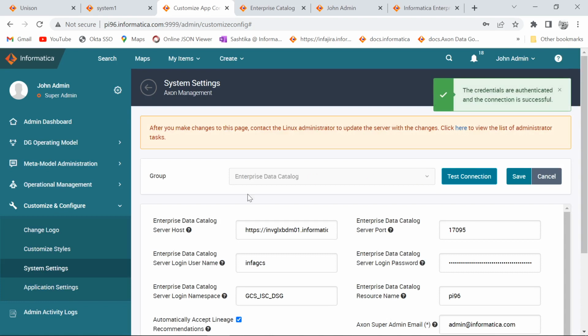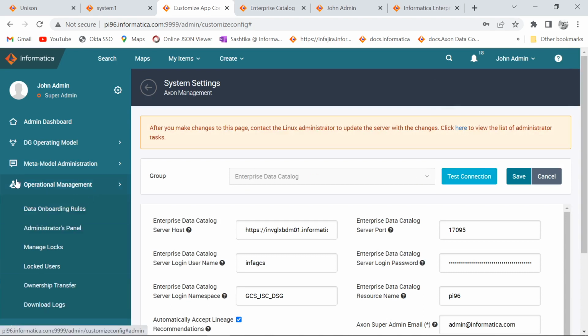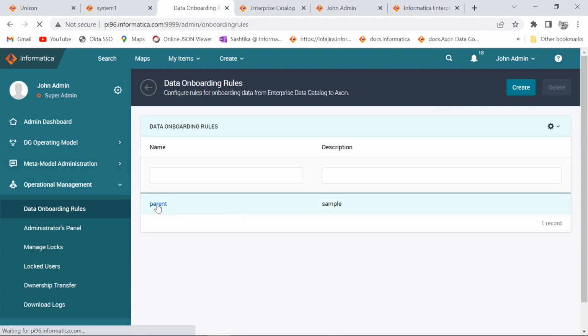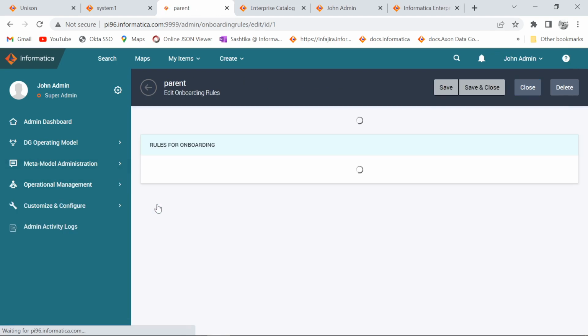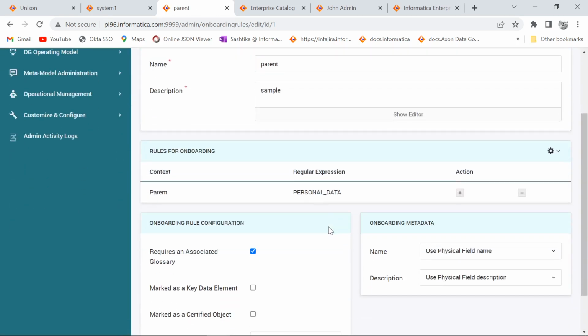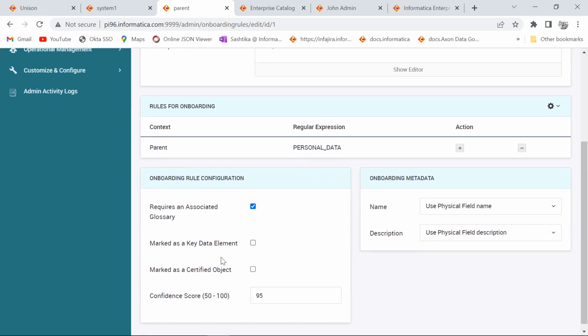Once this has been done, I have configured my data onboarding rule under operational management and data onboarding rules. I have created a sample data onboarding rule with a parent as a context, and I have chosen my table name as my regular expression, personal_data. And I have selected one more additional criteria, that is requires an associated glossary, which means I wanted to onboard the data which has a business term association in EDC.